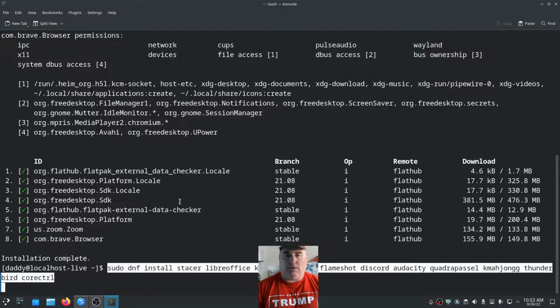Flameshot is what you can see down here. That is the screenshot utility. It's an amazing program. Discord is a communications program for gaming mainly. You can use it for business and everything. Audacity, that's a program I really like. There may be Kdenlive on here that might do the Audacity stuff too. I've never used Kdenlive, so I'm keeping that on there.